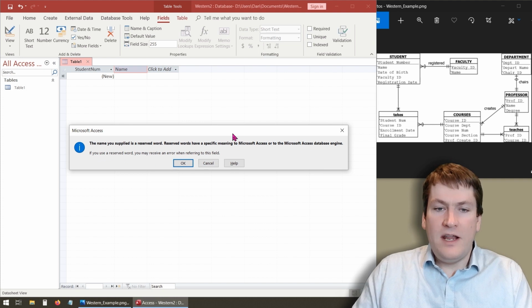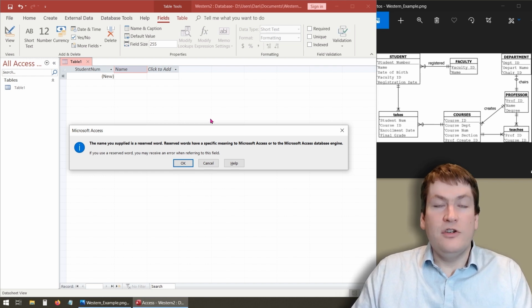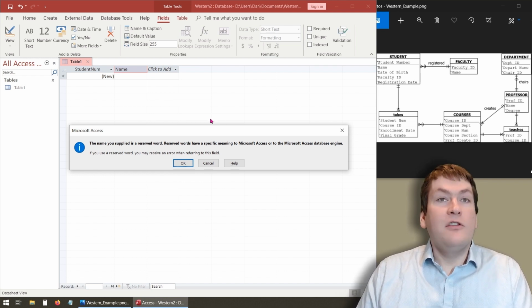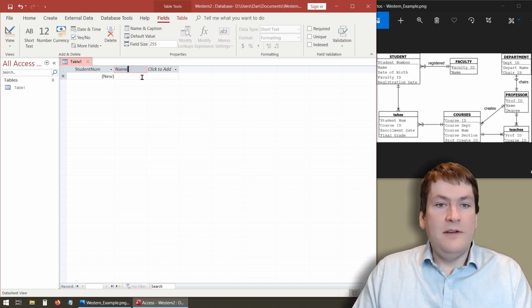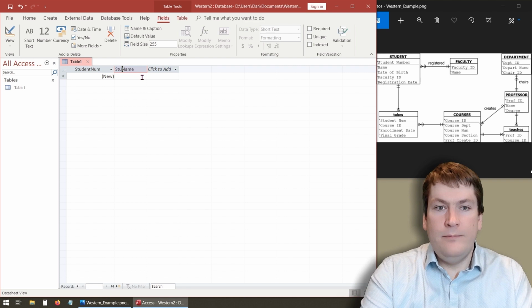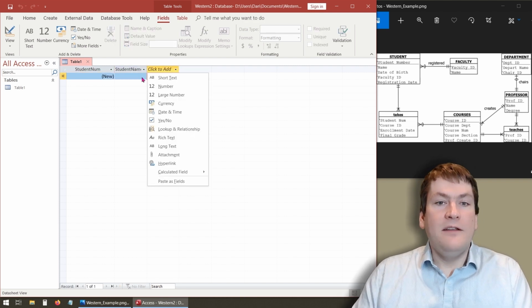And this error says the name you supplied is a reserved word. Reserved words have a specific meaning to Microsoft Access, or the Microsoft Access database engine. So what this is saying is that there's certain words in Access that have special meanings, especially when we start getting into SQL and queries. And the name that we typed in, which is just name, conflicts with something that's already built into Access. So in this case, we should probably name it something else. Instead of name, we'll go with student name. And like I said, it doesn't have to be one-to-one, as long as it's clear what it is from your entity relationship diagram.